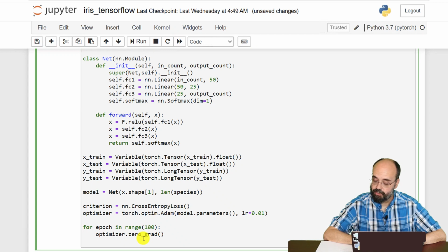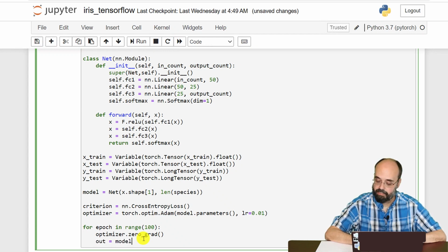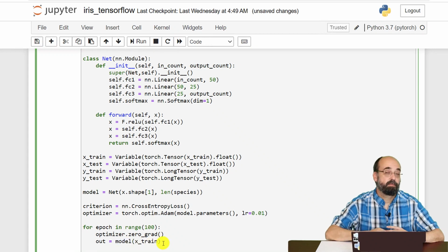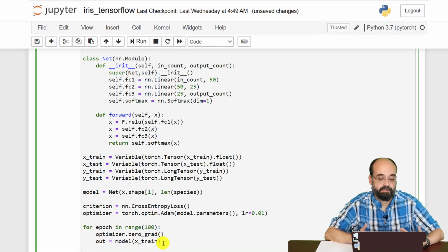But we're going to do now the output equals model. So this is your forward pass, x train. This is going to call our forward. We're going to get the output. Now this is the output for the entire 150 samples, so there's no batching going on. There's one big batch. If you wanted many batches, that would be more code still.